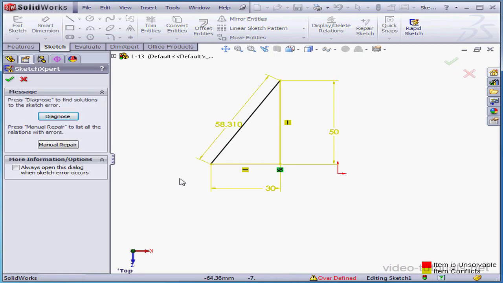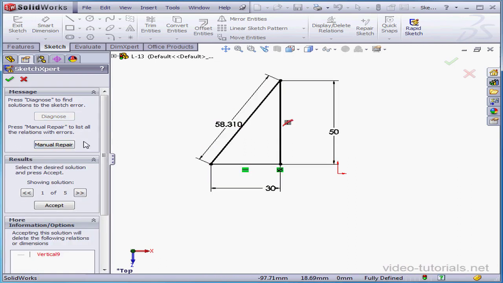The Sketch Expert opens to help us solve this problem. We have the option to diagnose or to manually repair this issue. Let's diagnose. SOLIDWORKS gives us 5 solutions, and we can cycle through them by clicking on these arrows. Each solution is displayed in the graphic area.